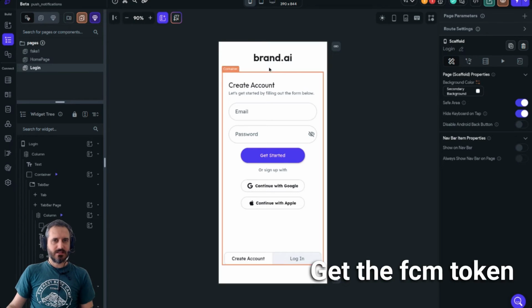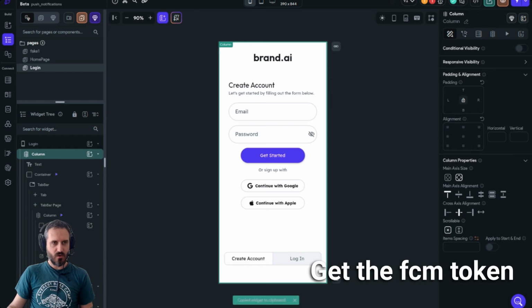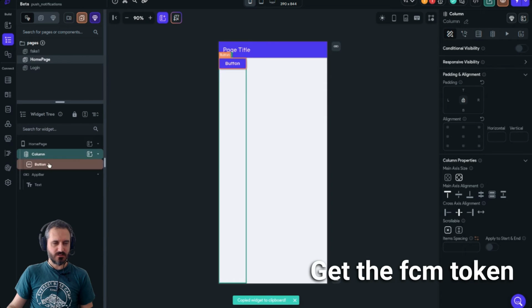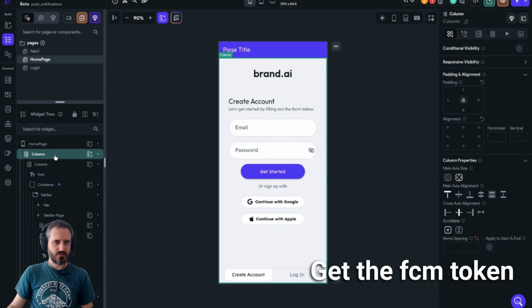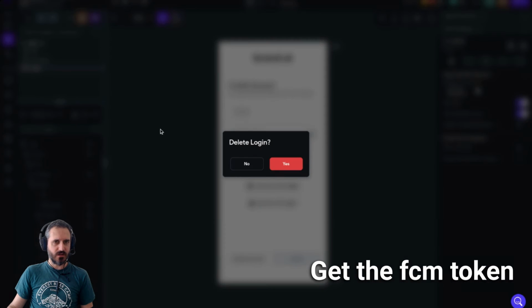And then this is the page that I have, and I think I can copy the column and just go to home, delete this button, and then press Control V to paste it over here. And now I can actually delete this login page. I don't need it. I'll click the right button and then delete page.